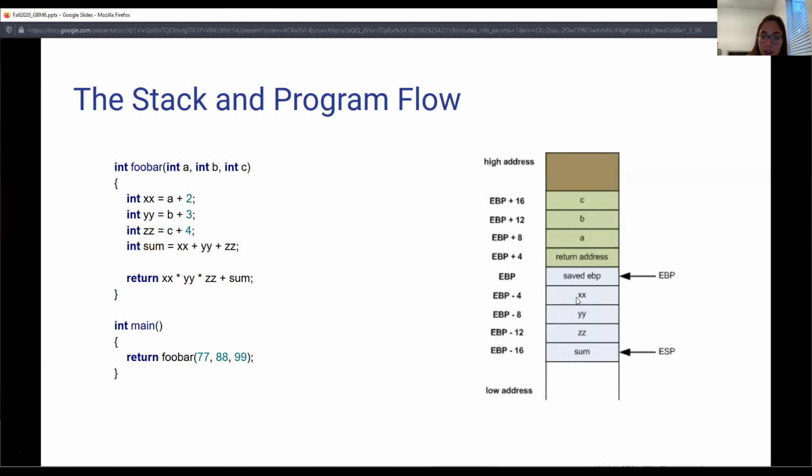foobar would push all of these off the stack. It would deallocate all of these. And then also it would push that saved EBP. And then main would push EAX, and it would push the return address to set EIP, and then it would push A, B, and C to deallocate those as well.